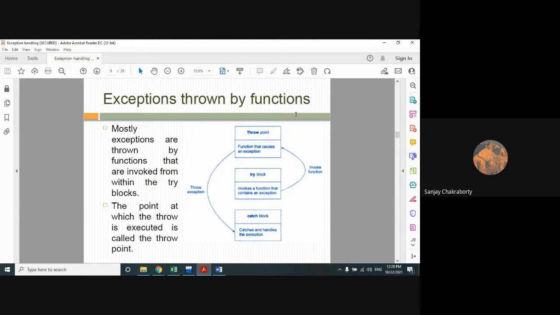So our entire program will be divided into multiple functions, as shown here. Mostly, exceptions are thrown by functions that are invoked from within try blocks. The point at which the throw is executed is called a throw point. The throw point is a part of the function that causes an exception. So when the throw point is activated, it will throw the exception.